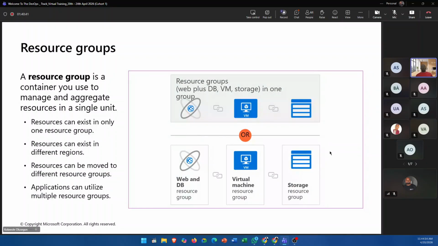What it simply implies is that the application people are accessing is made up of different modular applications kept in separate resource groups. And that is where the last concept is: applications can utilize multiple resource groups.